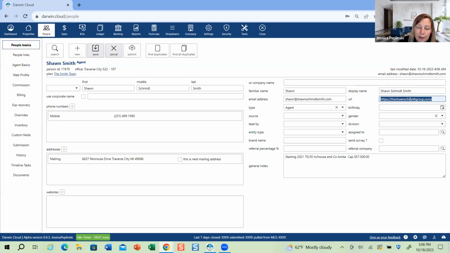And that's what's going to feed Dash. And that's what's going to feed the websites. It does not go in the website down here. It's very kind of confusing and tricky. It's not where we put their website. It's actually in the URL. So it would be wise to go through your staff or the agents in your office and just double check that they do have that URL.